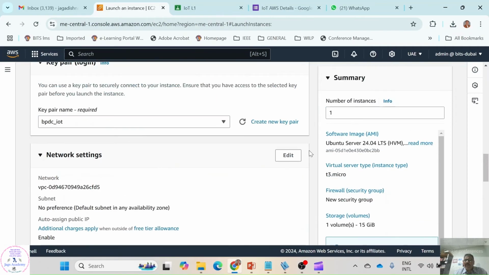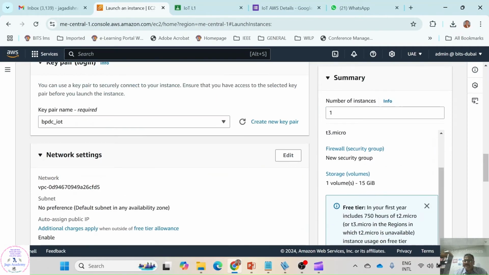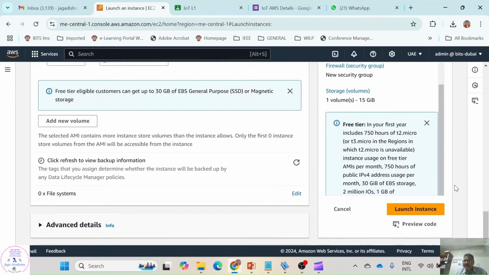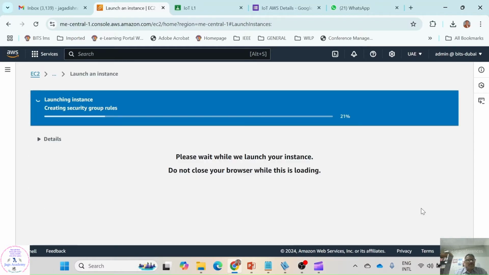Now come to the right side. Can you see here one button called launch instance? Click on launch instance once you have done the configuration.